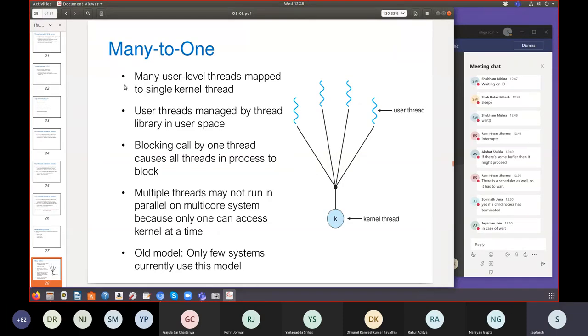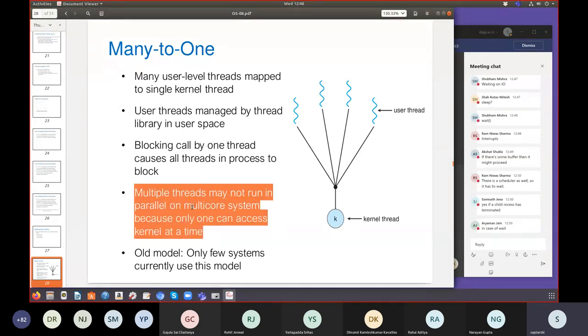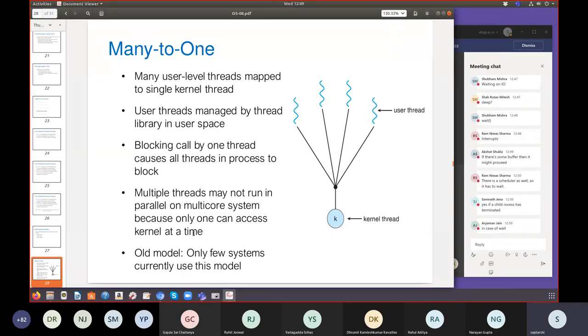Another reason, of course, is that multiple threads may not run in parallel on multi-core systems because only one can access the kernel at a time. Because only one kernel thread has been assigned to all of these, right? So for all these reasons, this model is not very popular nowadays because people are going for multi-core systems. So many to one is not much popular nowadays. So let's see the others.